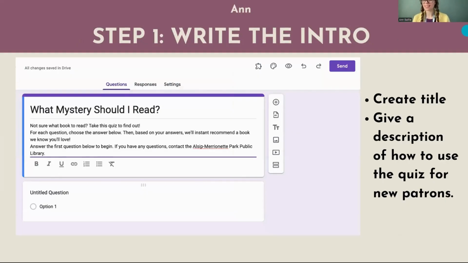To start, add a title and introductory section explaining how to use the quiz. The good thing about a text-based quiz is that most patrons have used them before on social media, so what to do is pretty self-explanatory. Next slide, please.